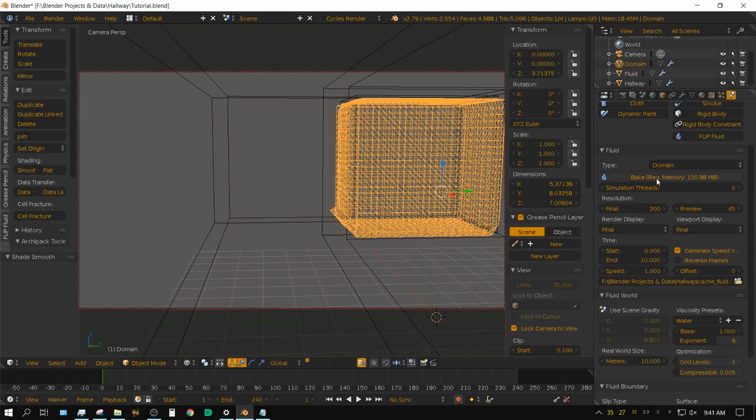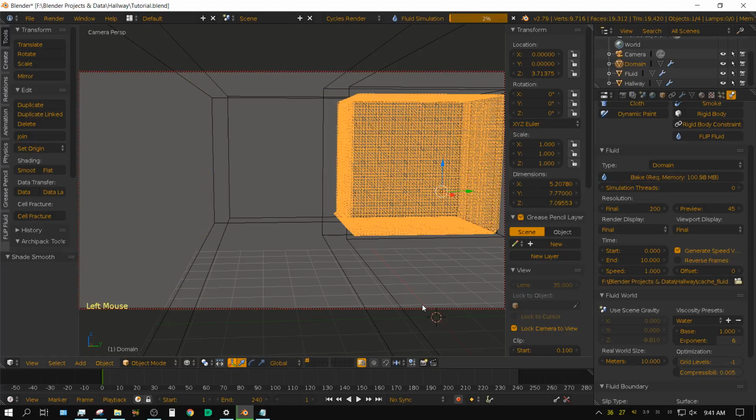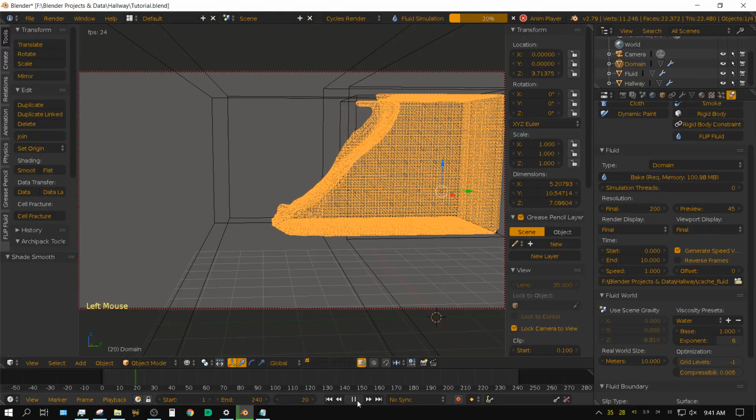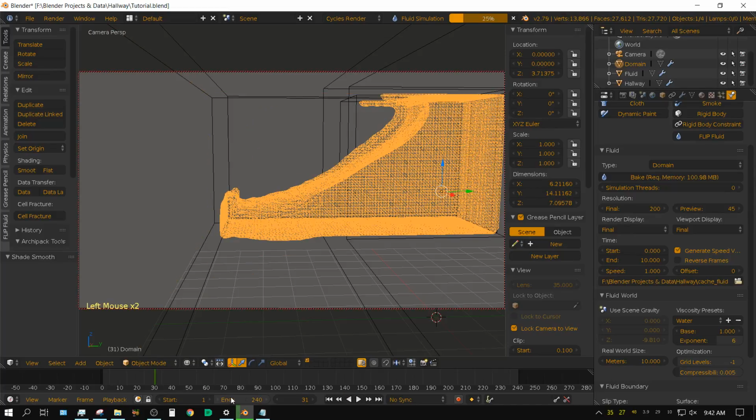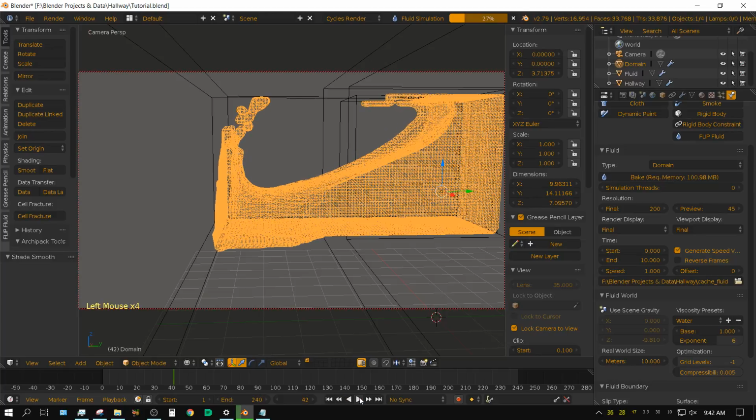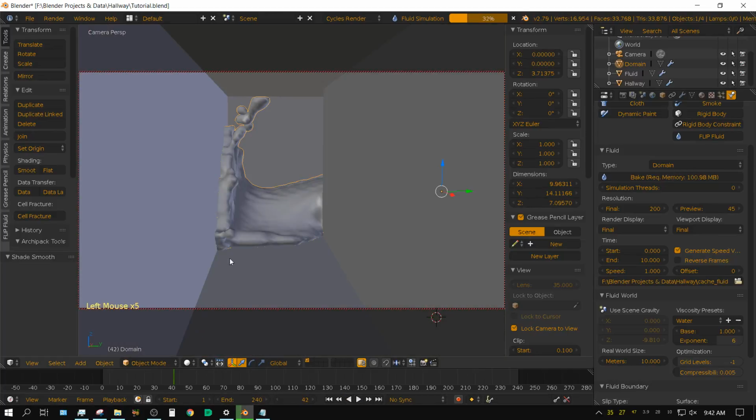Let me go ahead and click bake. And look how much slower it's going. It's still going fast, because 200 is still really low in my opinion. Now if I click play, look, it's got quite a bit more detail in it, even though it still doesn't have a whole lot. If I put this in solid view, it still doesn't look good, but it looks better than 100.